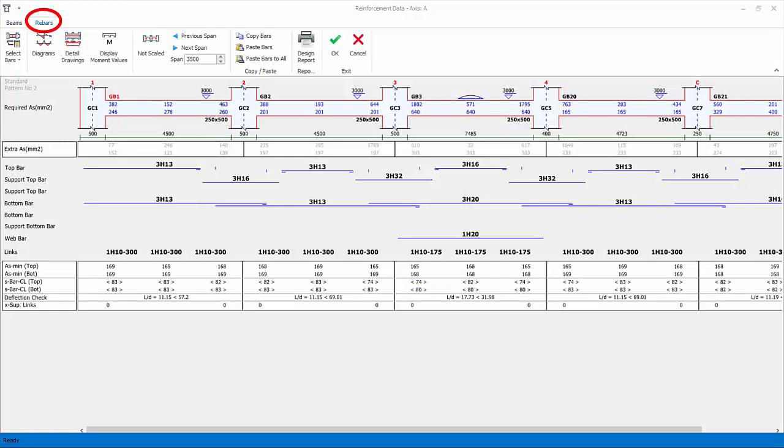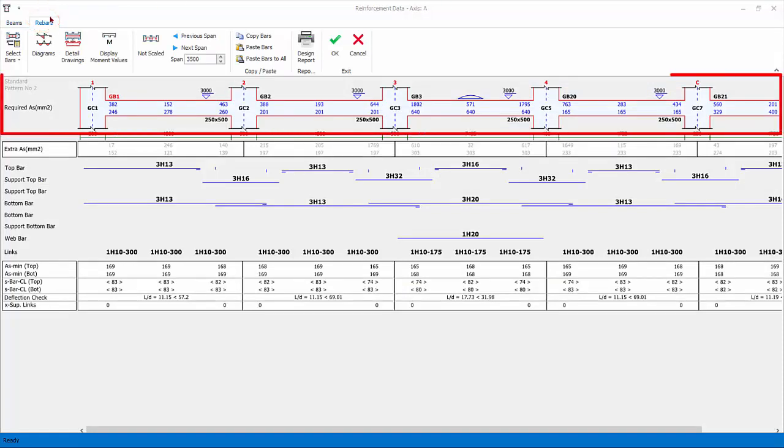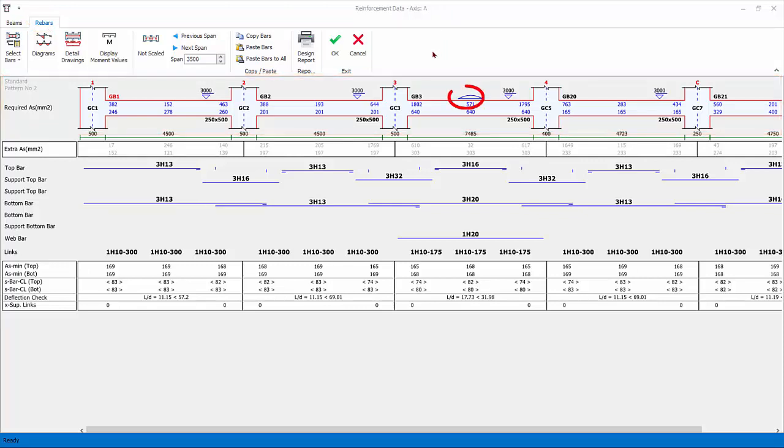Click Rebars tab. At the very top, beams are drawn in 2D as continuous beams, including all span dimensions. There is a curve annotation on GB3 to mark it as a curve beam. The blue figures are required steel area based on the design moments envelope. The extra AS row shows the surplus steel area, based on the steel that is automatically selected, shown in the rows below. The rebar rows show the main bars which are automatically selected.